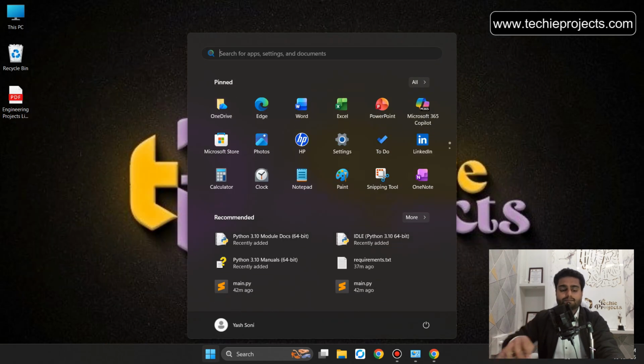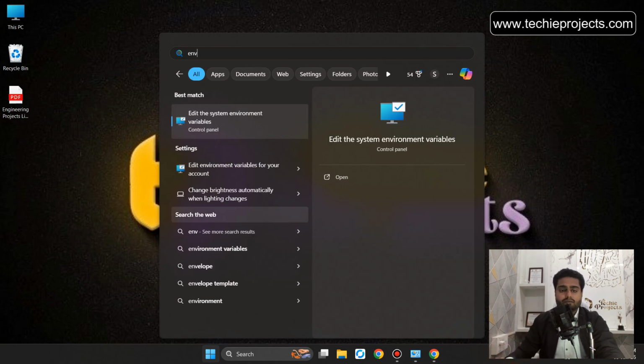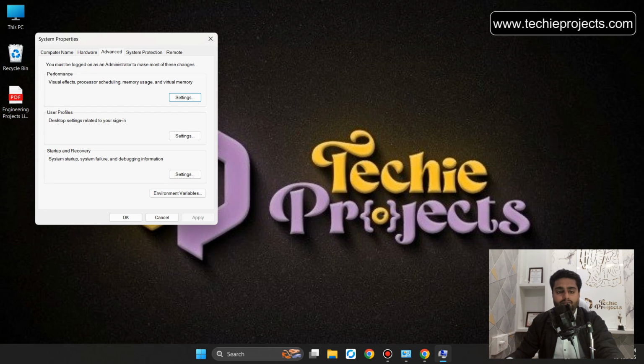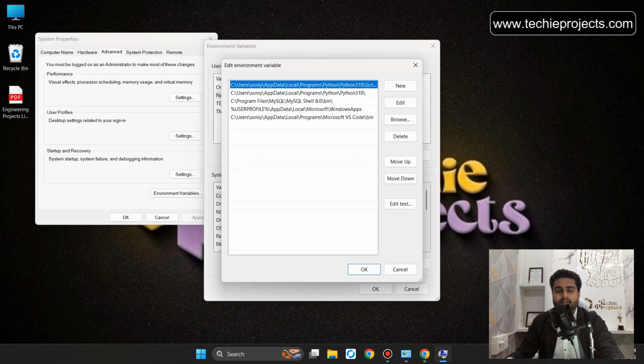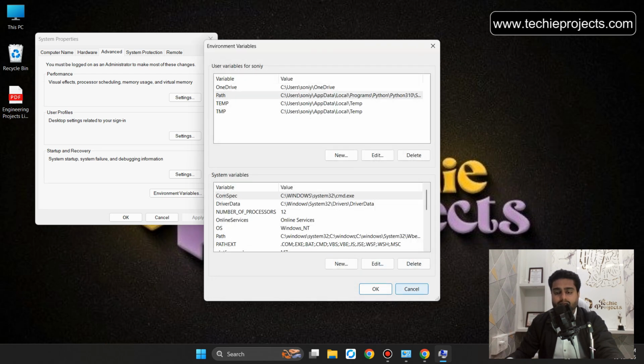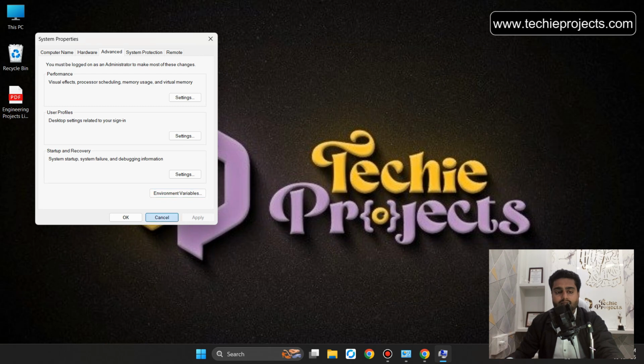Let's check the environment variable. Click on the Windows key and then write environment variable. Okay, just click on edit the system environment variables. Just click on that particular one. Double click on Path. So you can see Python 3.10 is already added in the environment variables. Okay, if you want to change the location, just click on that and then click on edit. So you can change the location as well. Let's click on cancel, cancel and cancel.